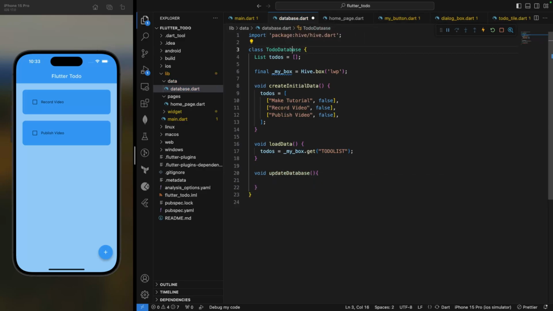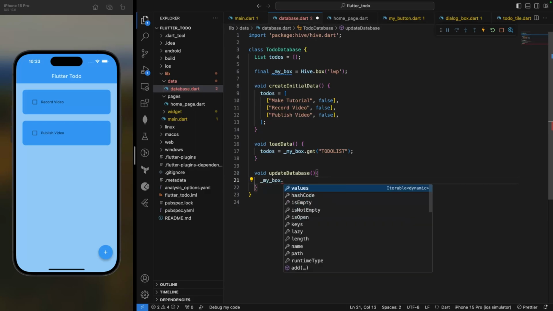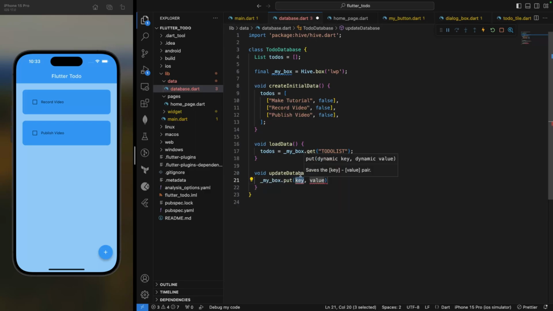So let me rename this. So here in this case, what I want to do is I want to update my database, right? So I can say _myBox.put, and here the key would be basically todoList, and the value would be basically the todos.